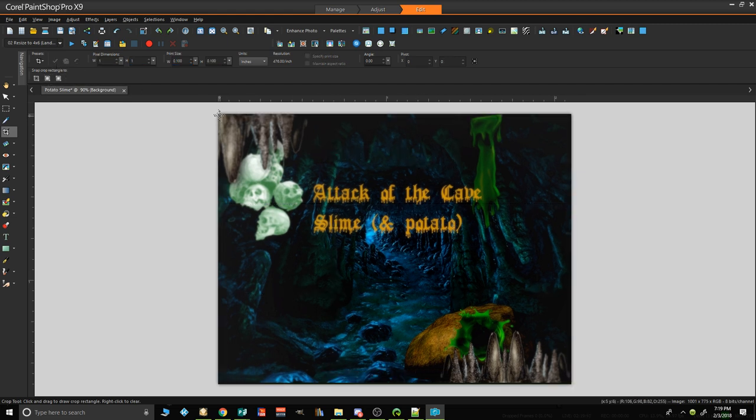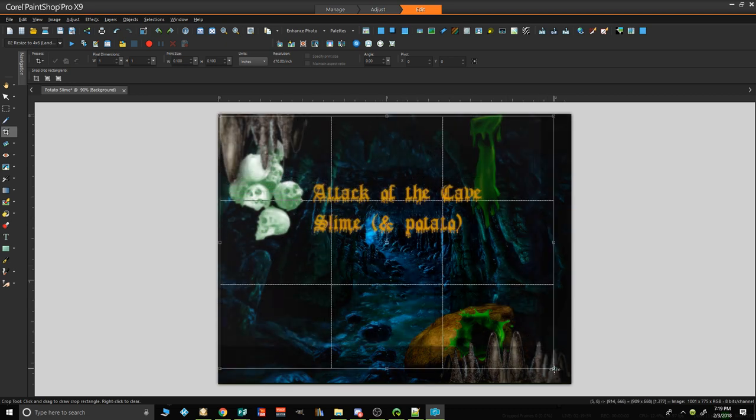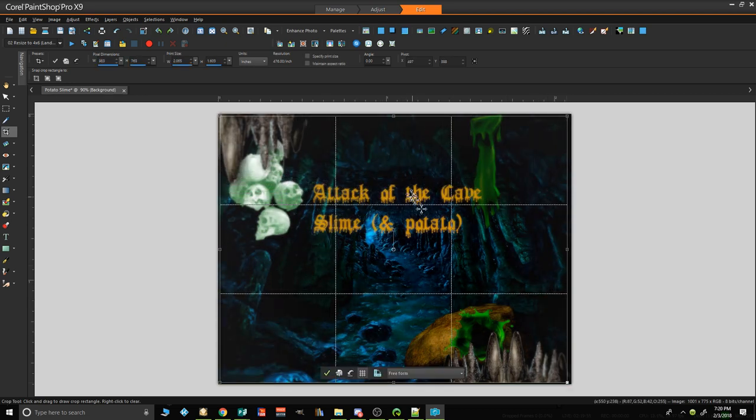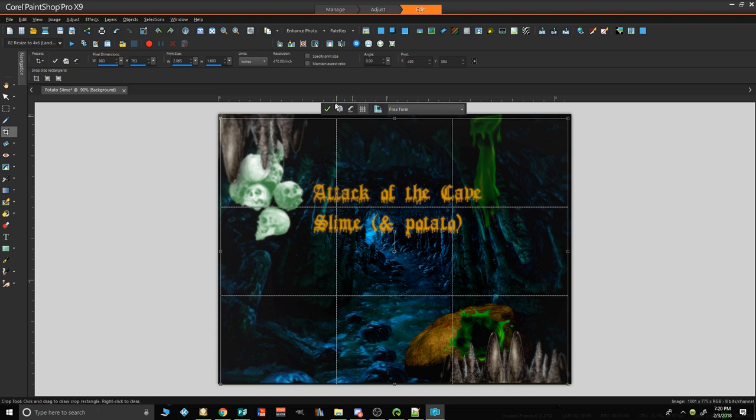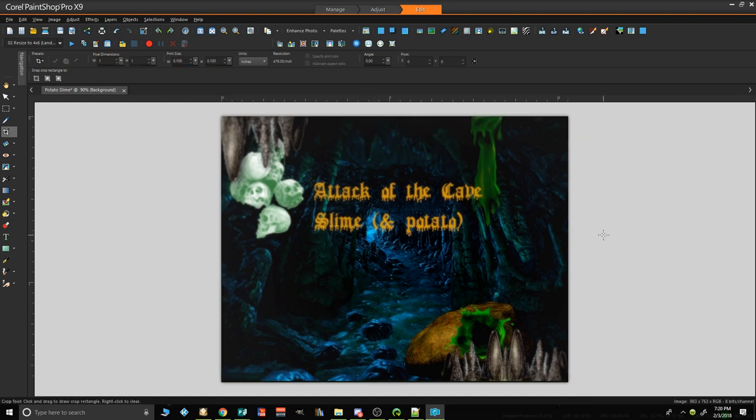Getting there. There we go. Now I'm going to put a new border on it.